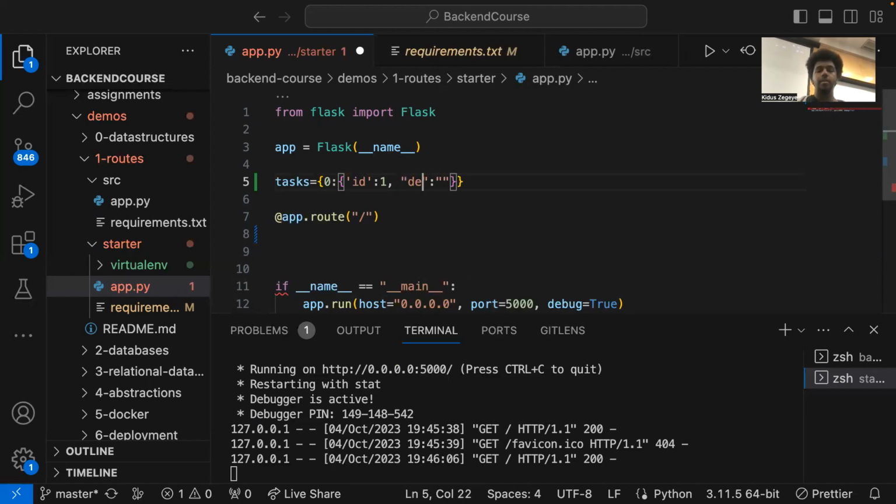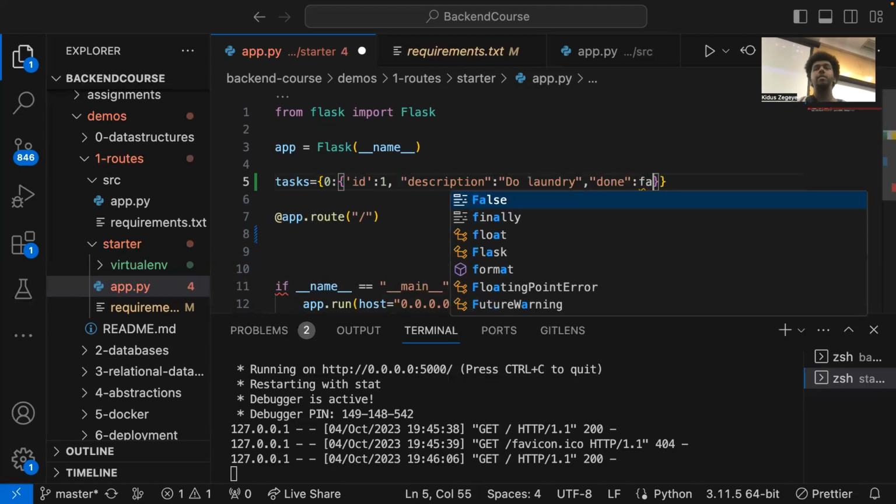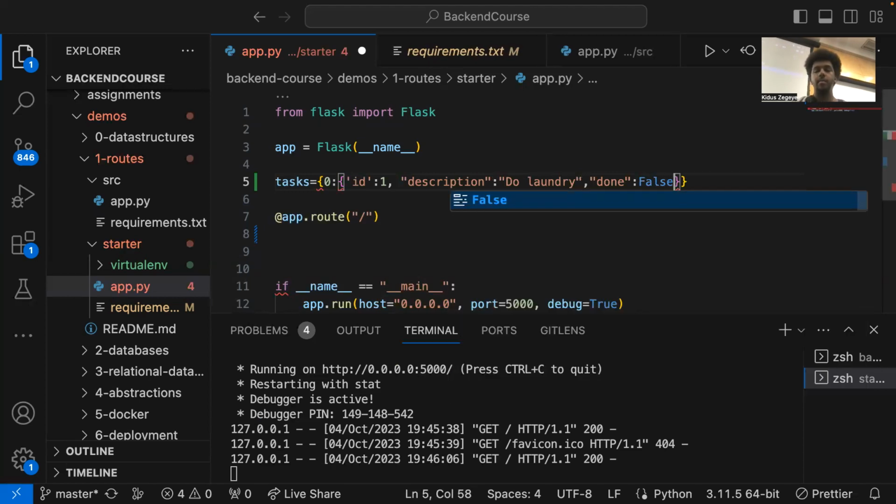I guess we can just call it description. So this task is just me, I need to do laundry. And the final field will be done. This will be false because I have not done that yet.